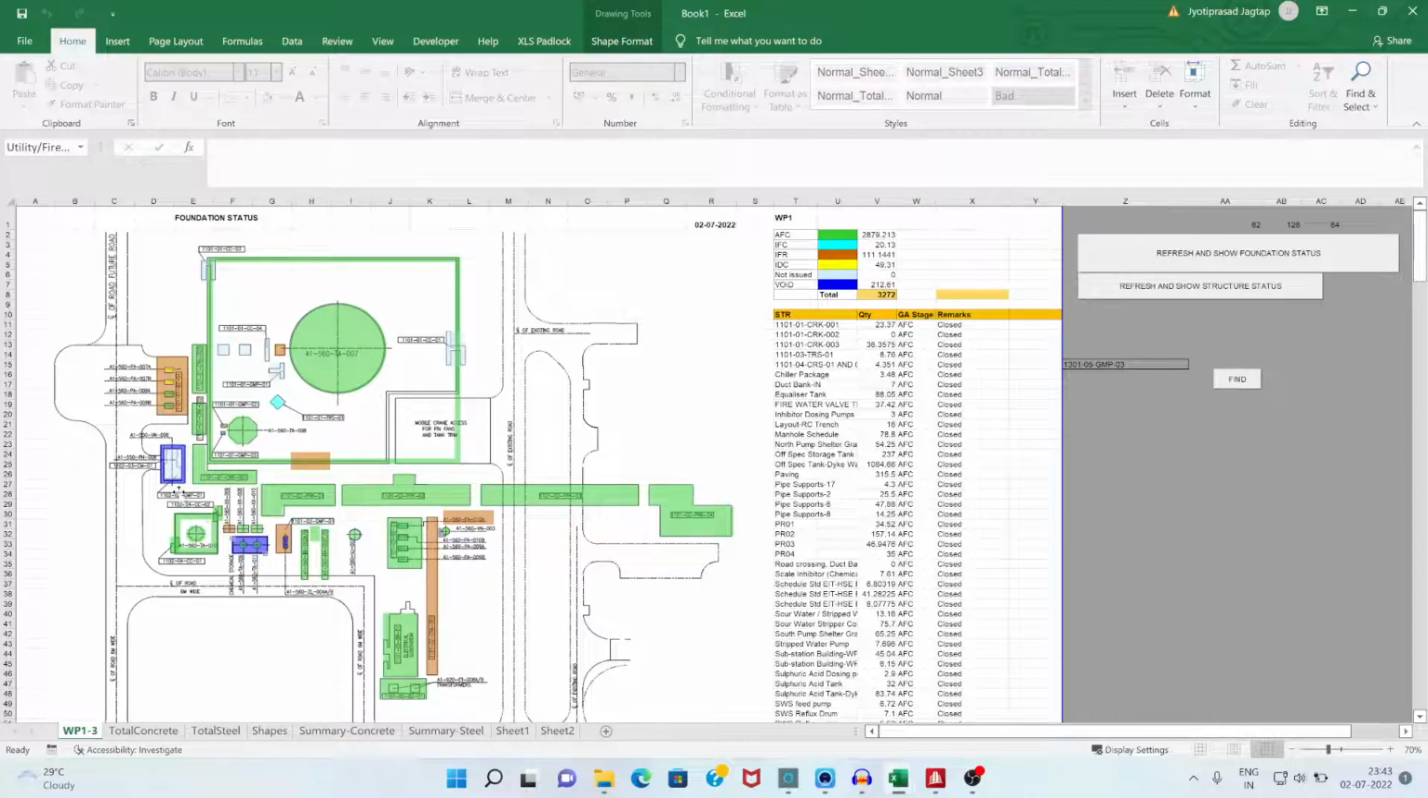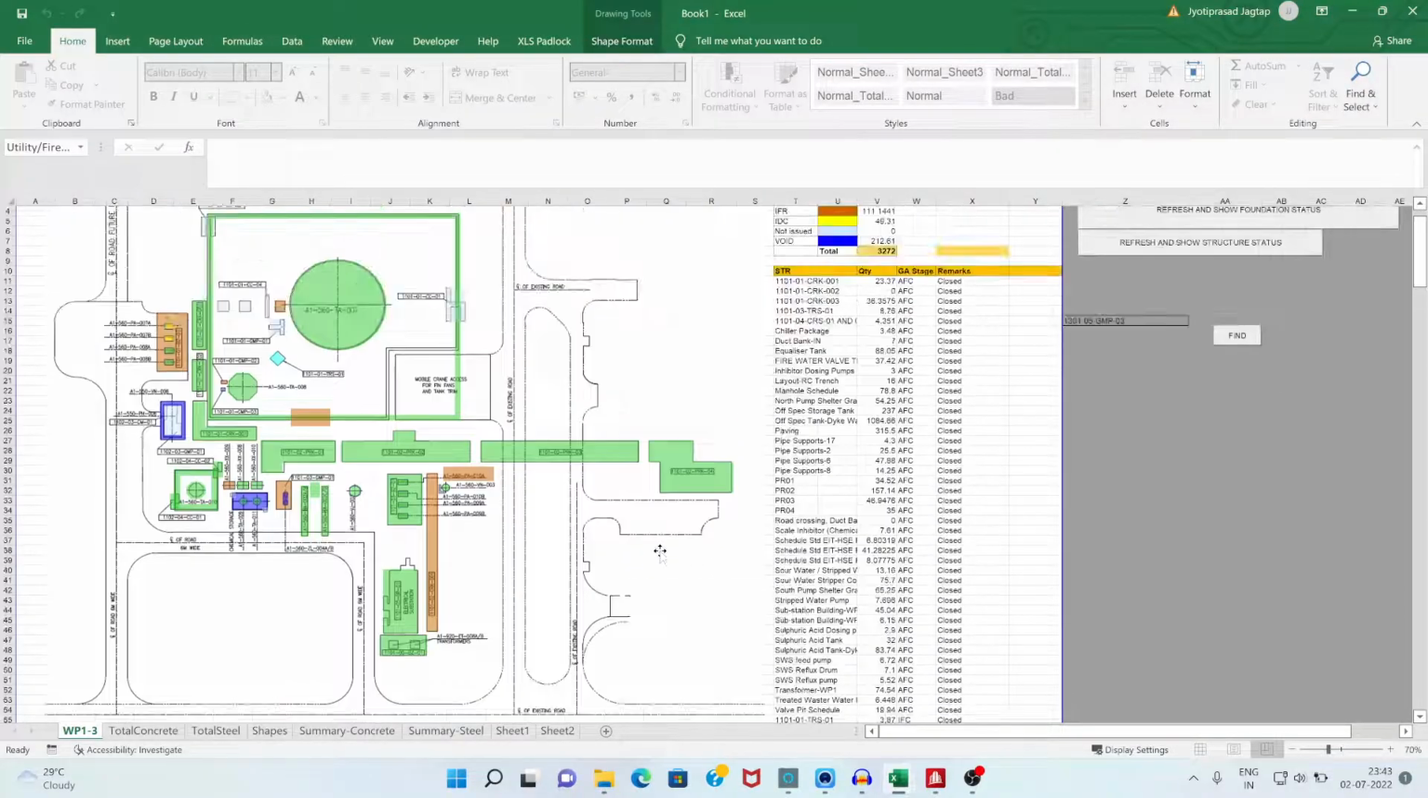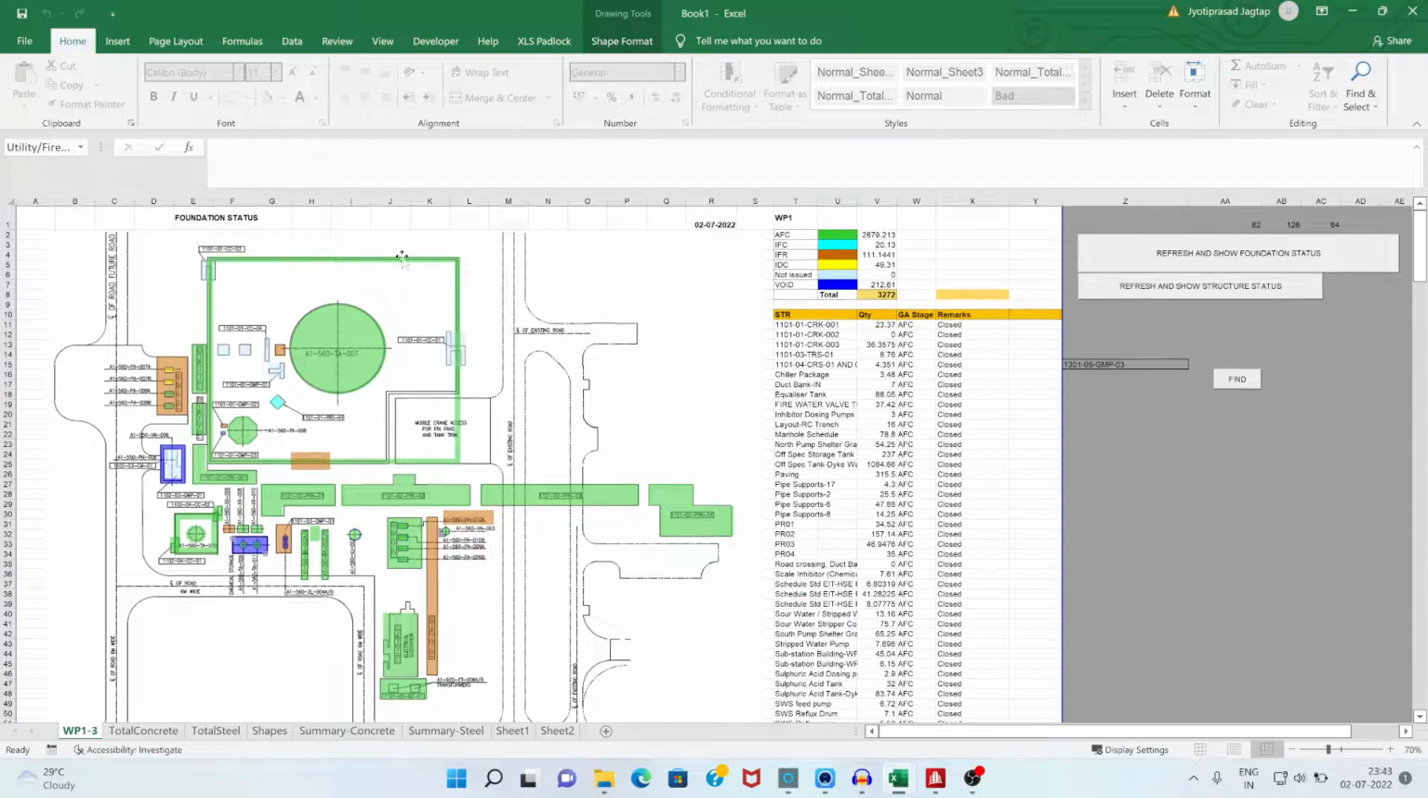See, here blue means some of the structures have been issued, green means the structure is AFC, brown means it is in the IFR stage. You all are from the oil and gas industry, so you might know the statuses. AFC means approved for construction, IFC means issued for construction, IFR means issued for review, IDC means interdisciplinary check. Like this, it will get updated automatically.